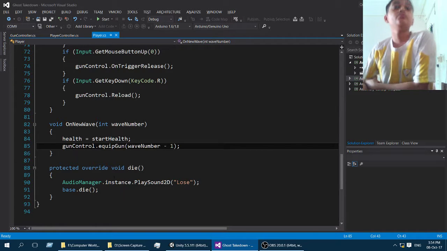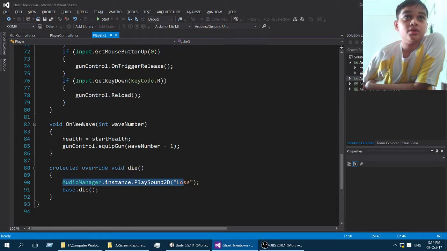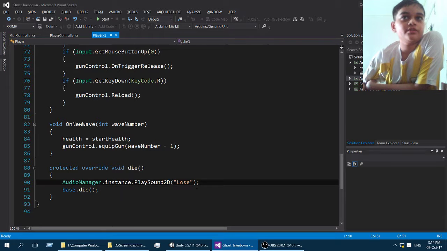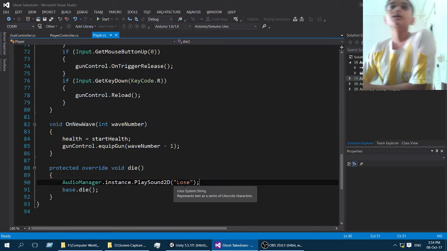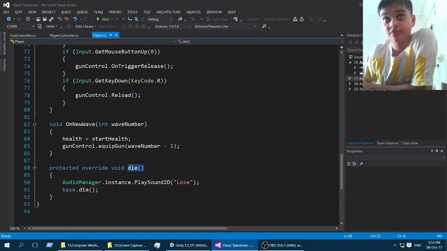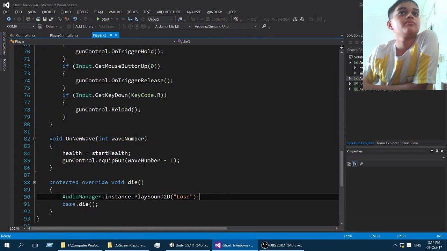Then I'm going to here, I overrode the die script because, in the player script, you want to have some lose music rather than no music. So it will first play AudioManager's instance.PlaySound2D. 2D means that, well, I really don't know what the difference is, but yeah. Meaning that it can only be heard from a particular place. And then it says base.Die, meaning it will call the die function from base. But before that it will run this.